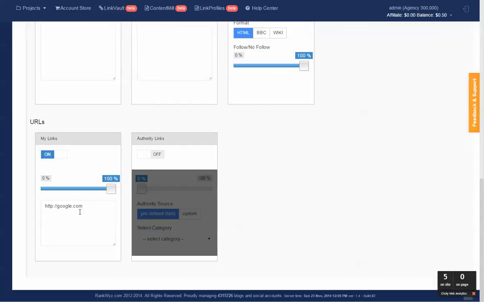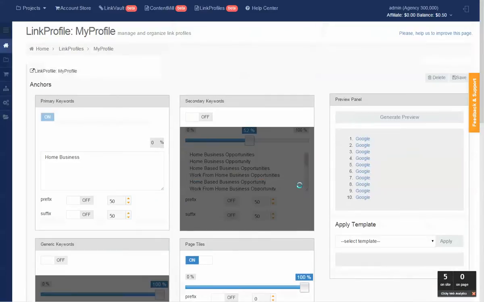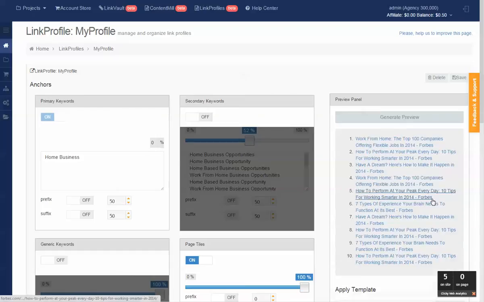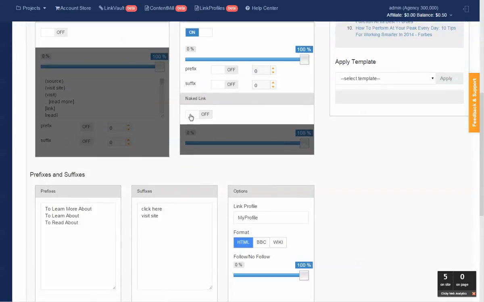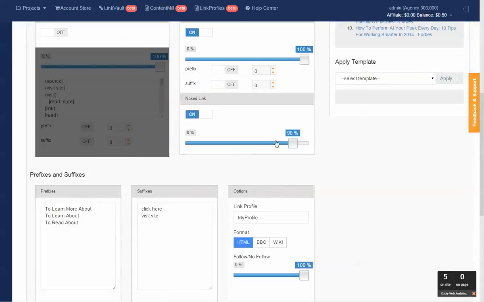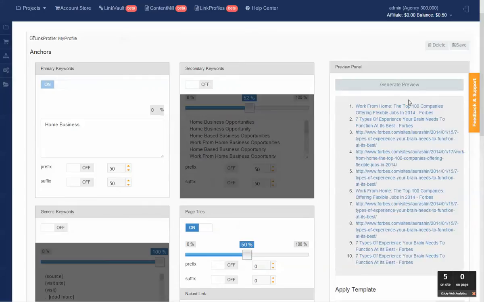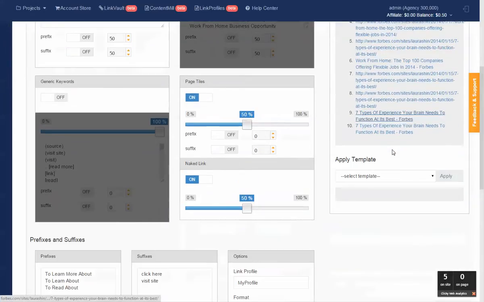So now I will dump several URLs that are copied from Forbes, and you can see the page titles of the actual URLs. Like, should I enable 50% naked and 50% page title?